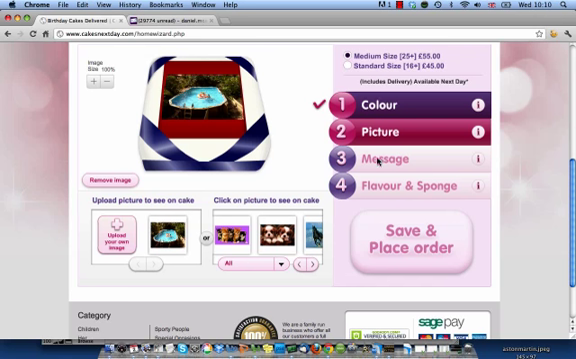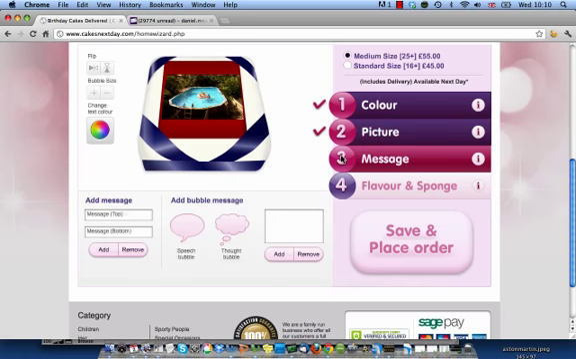The next thing to do, click number 3 to put your message on there, and you can put a message on the top and the bottom. So on the top I'm going to put Tom, and on the bottom I'm going to put happy birthday. And we'll just click add to add that text.